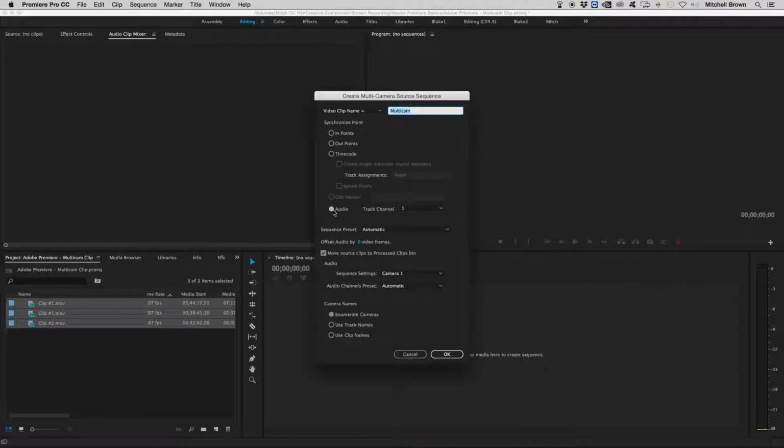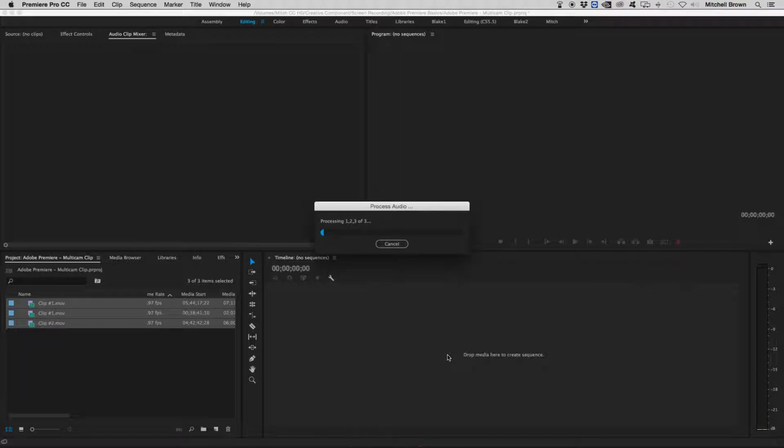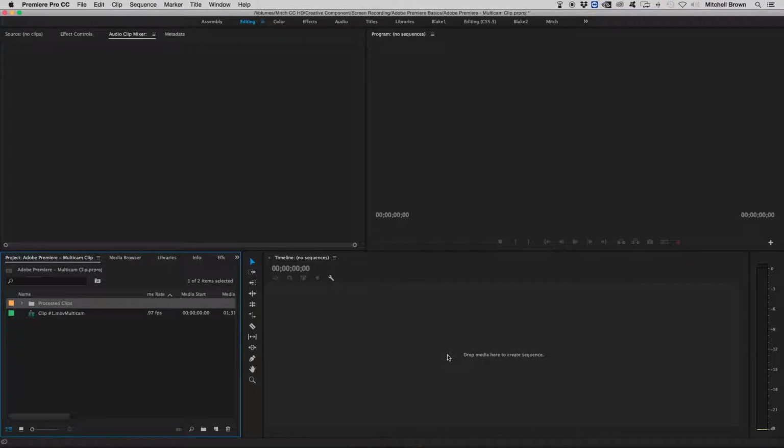There are multiple different ways to synchronize your video. For the purposes of this tutorial, we're going to use the audio clip option, which will synchronize all of our video using audio. Adobe Premiere will process all the footage and audio together by synchronizing to a visual and/or audio cue, such as a person clapping on all the cameras.